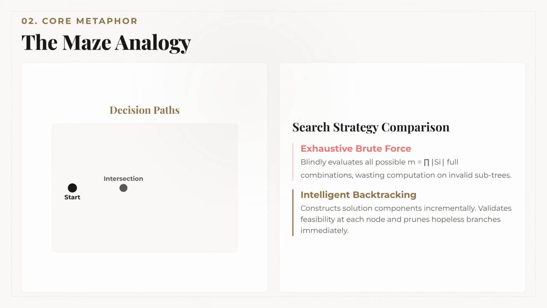Imagine you are walking through a huge maze. At every intersection, you have several paths to choose from. You select one path and continue moving. If at some point you realize that the path cannot possibly lead to the exit, you do not continue wasting time. Instead, you return to the previous intersection and try a different path. This process of moving forward, checking feasibility, and returning whenever a dead end is reached is exactly what backtracking does.